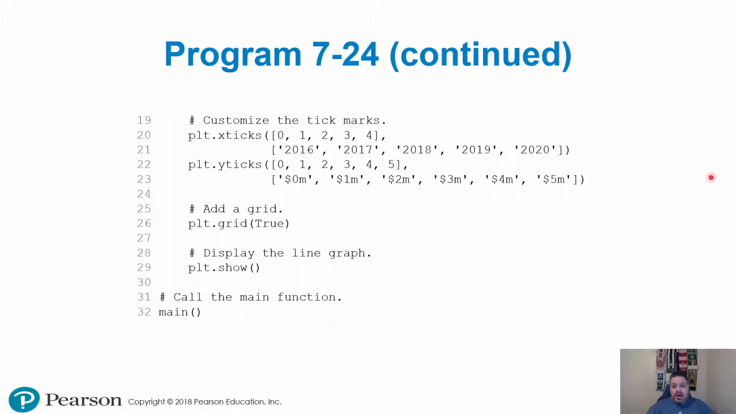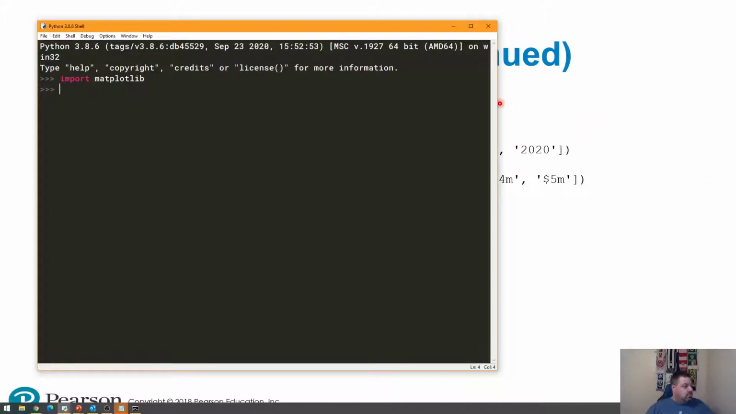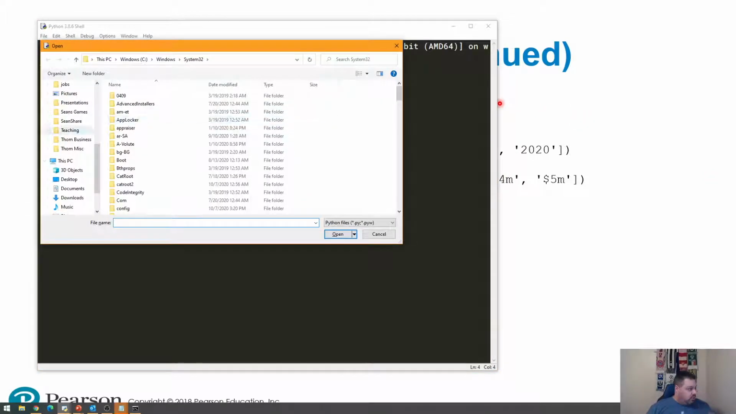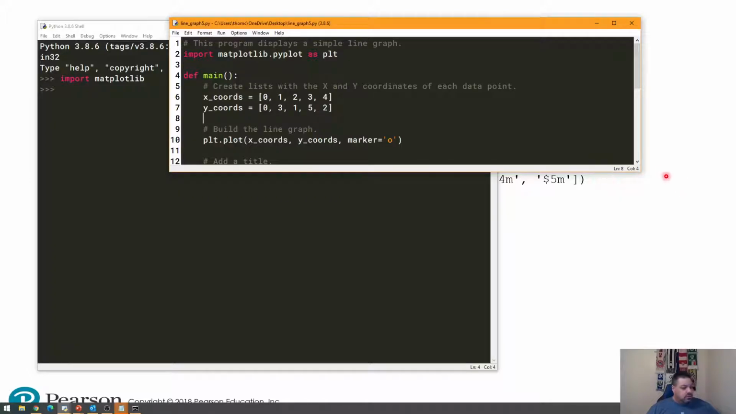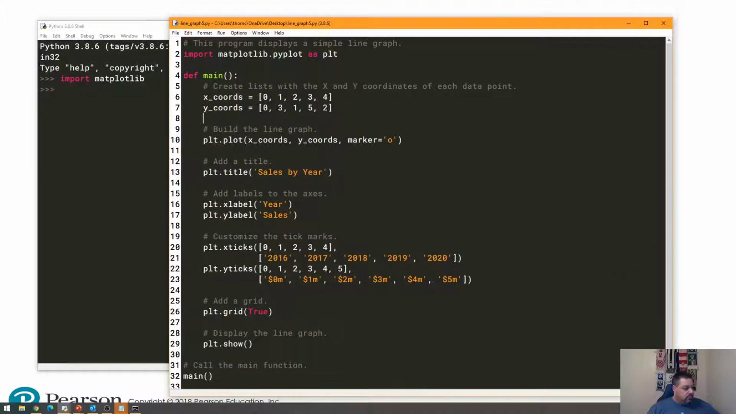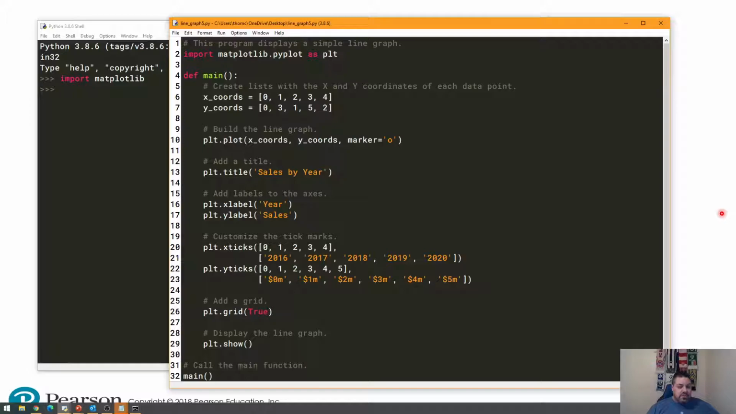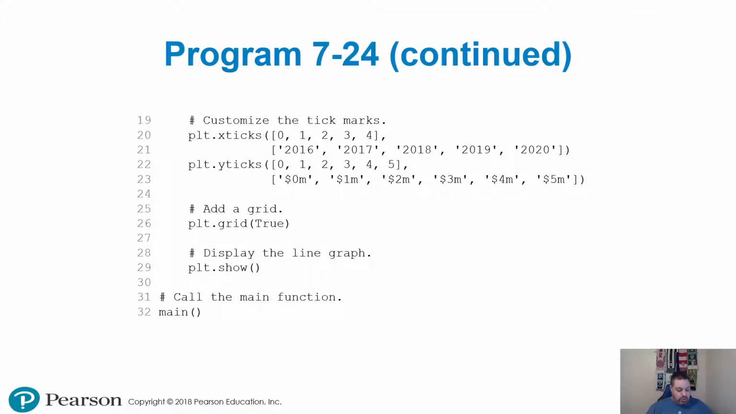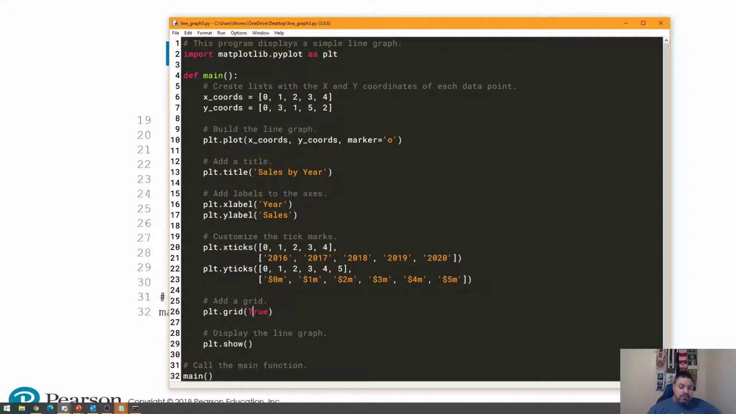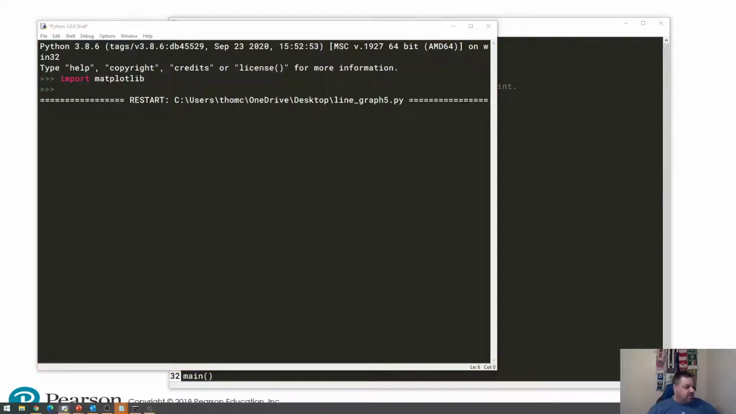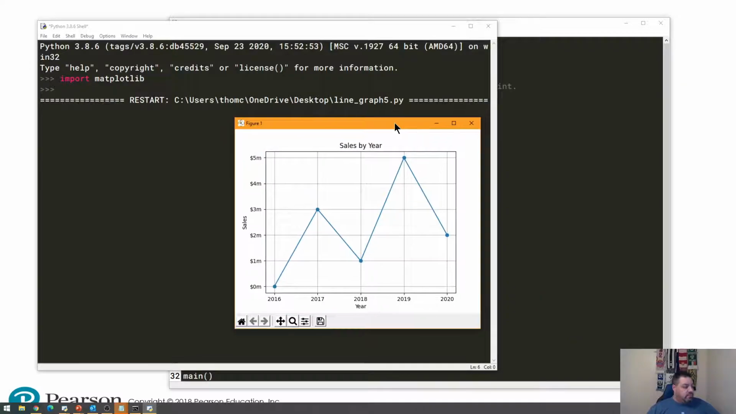So, again, let's pull up our shell here and just open this back up again. I believe it was this one. Here's our tick marks. Here's our label for the top. We added a grid. You see it's a Boolean that you pass to it, yes or no, true or false, basically. And again, when we execute this, our graph pulls up over here.